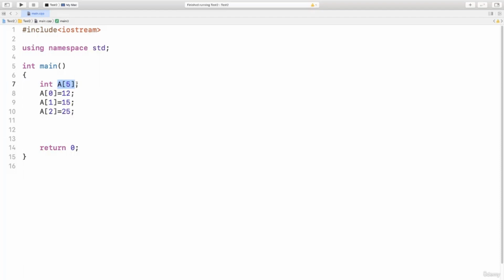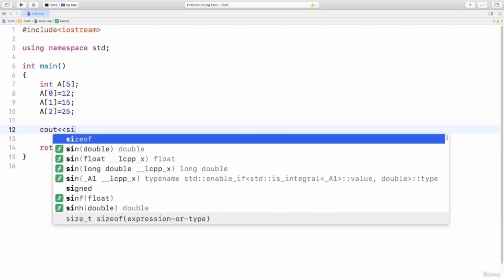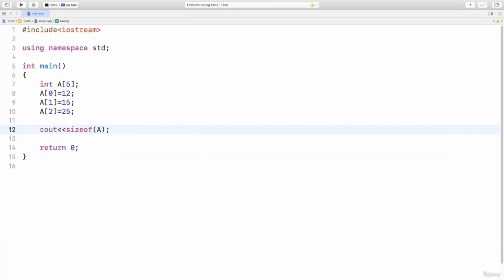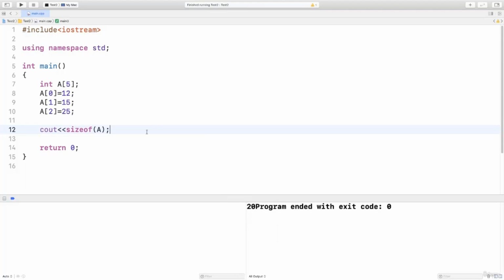So how much memory will this array take? It depends on the size of integer. Latest compilers take 4 bytes for integer. In my whiteboard sessions, I am assuming integer takes 2 bytes, for making my explanation easy. But in real, integer takes 4 bytes. So let us see the size of this one. I can say cout sizeof(A). Let us run the program. I should get the size as 4 into 5, 20. Yes, size of array is 20. It is printing 20.